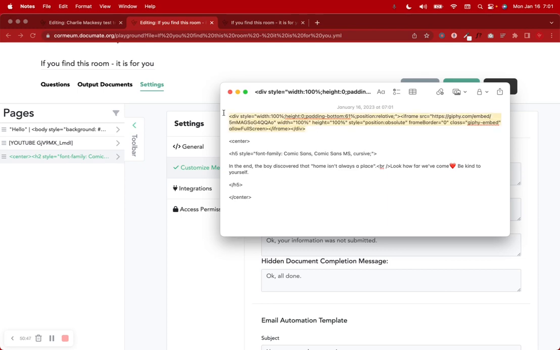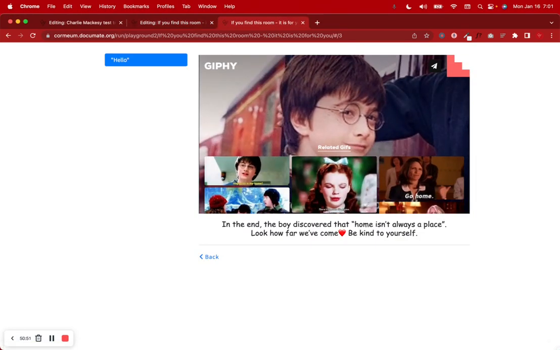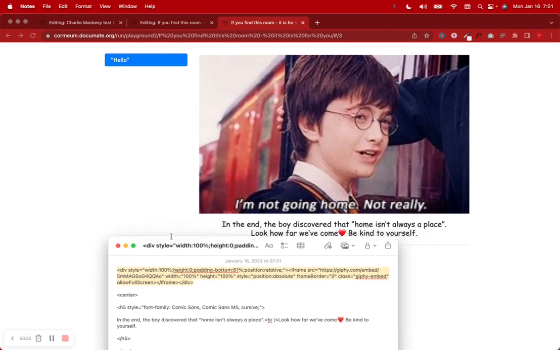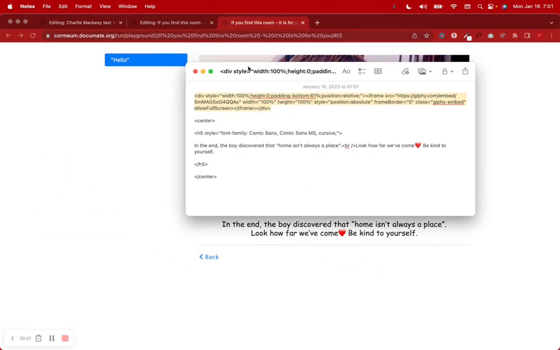But anyway, the point is that this part is just what we copied and pasted from Giphy to create this part here. And don't worry about the background color right now. Then I have said, "In the end, the boy discovered that home isn't always a place." And then I wanted this next line put underneath this other line: "Look how far we've come, heart emoji, be kind to yourself."